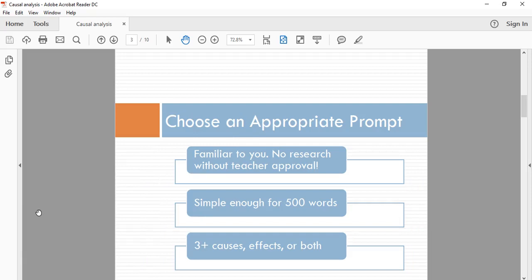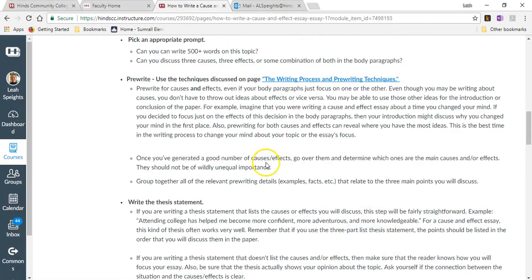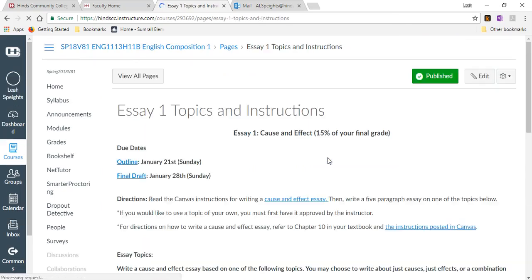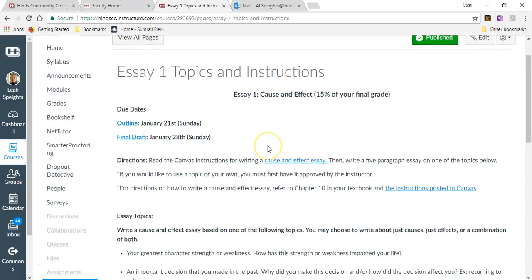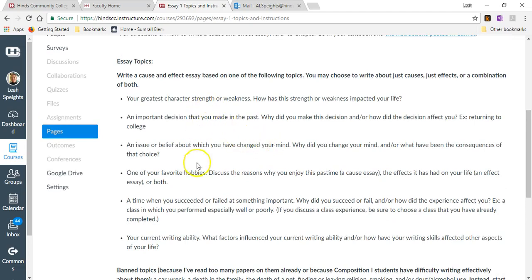All right. Now, when you are choosing your prompt for the essay, I want you to keep in mind that you have to choose from a list that I give you on Canvas, right? I'm going to switch screens here. Okay. Let me change to our Essay 1 Topics and Instructions page. This is in the Week 1 module. At the top of that page, you'll see some due dates, and then you'll see the list of essay topics. You must choose from this list, or if you would like to request an alternative, that alternative must be approved by me ahead of time, okay, before you even write your outline.